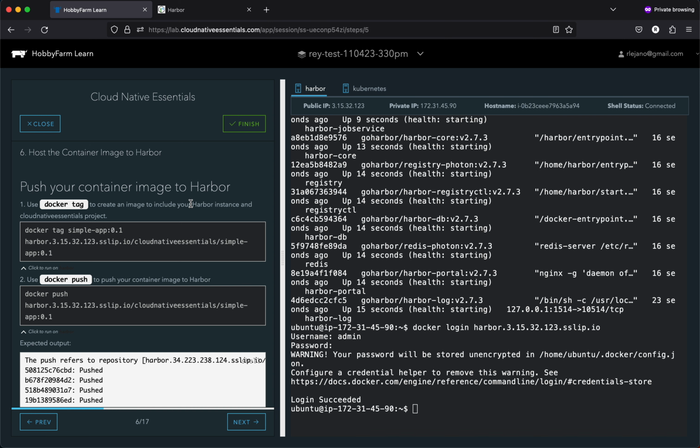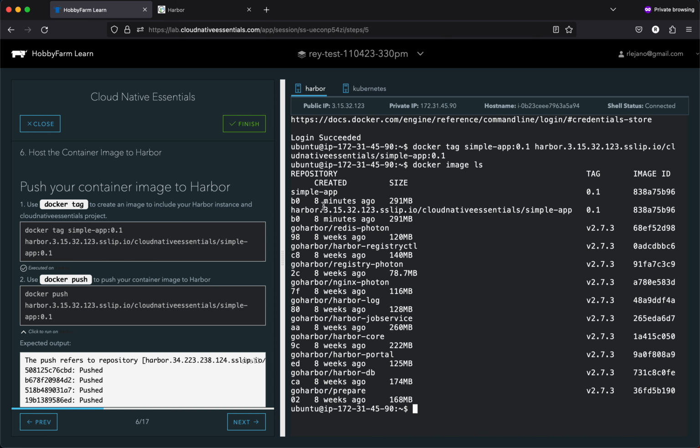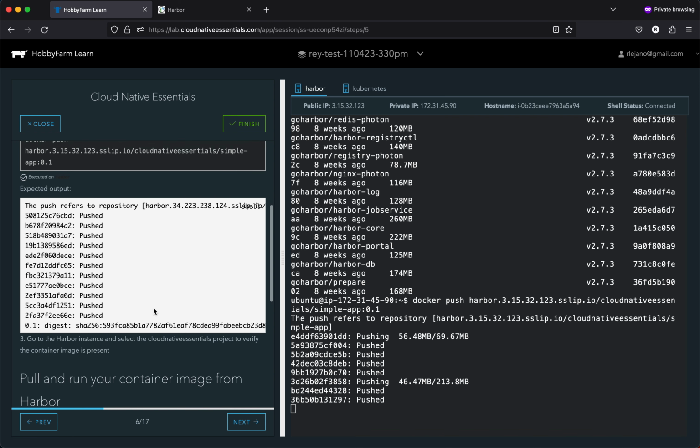So let's do a docker tag here. I'll take the simple app tag 0.1, and also let's do a docker image ls here. So we have our simple app one with the same image ID, and we have one that we've just created based on that same container image with the Harbor instance and the repository as well. Now let's push this container image to our Harbor instance. So it's pushing all the layers here.